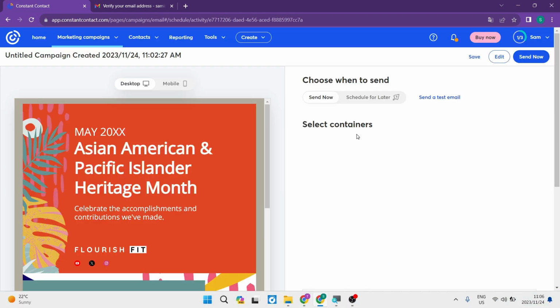Once you are done, you can go ahead and tap on send now, and this email will be sent out to this specific contact list.